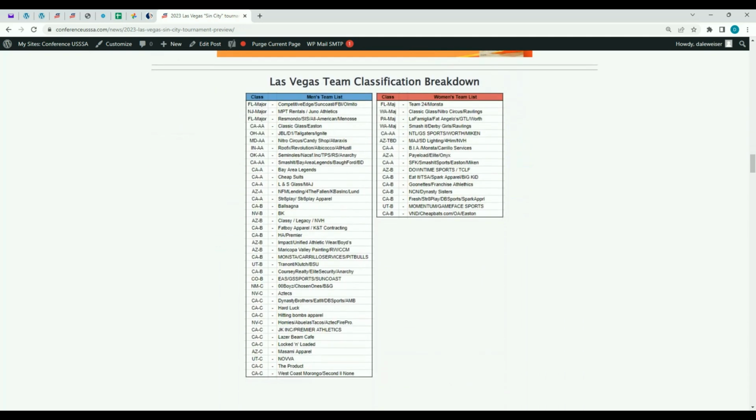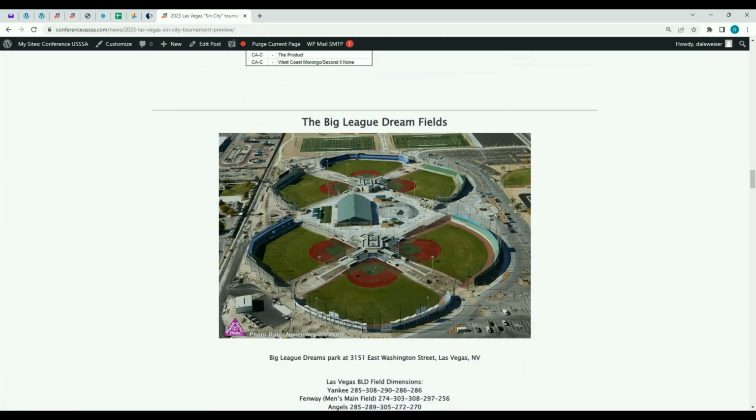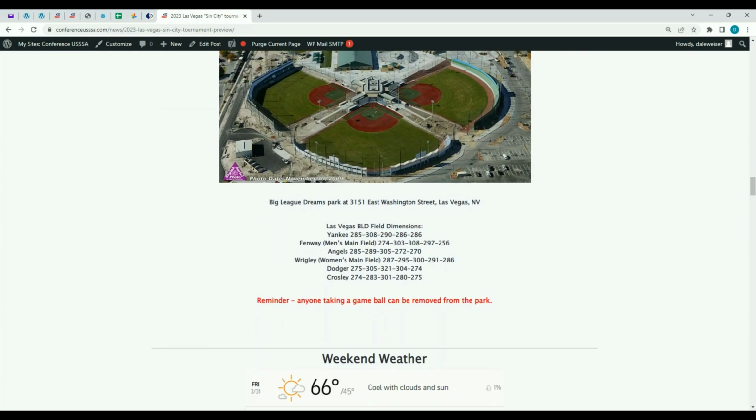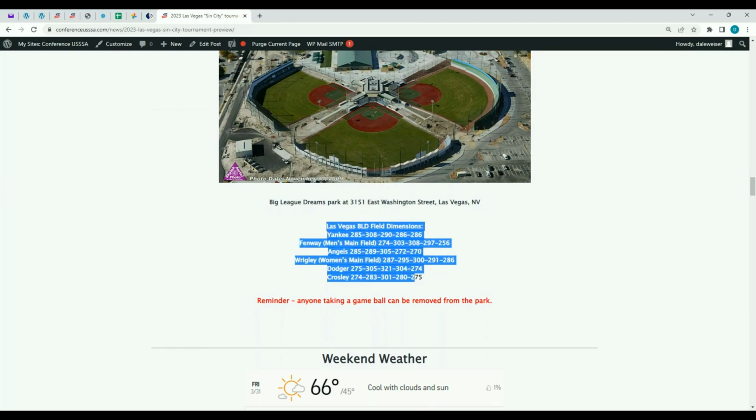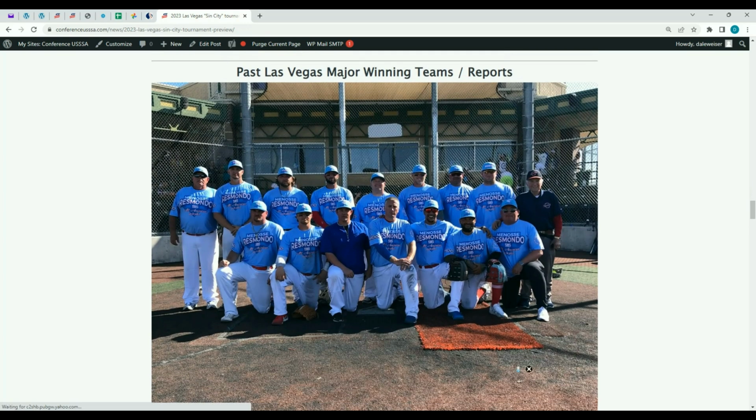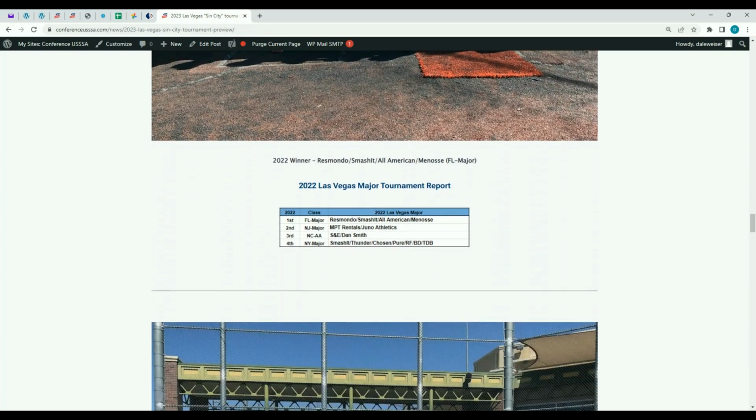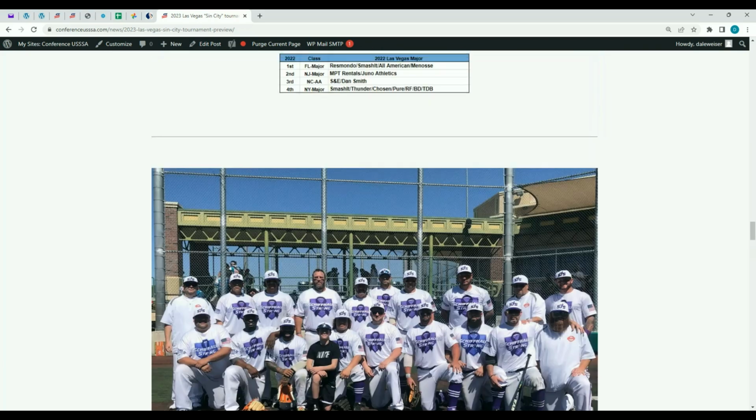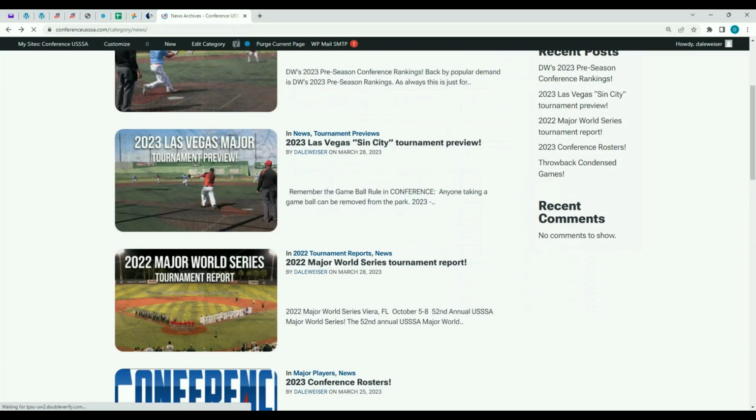Also in the preview, you can see the team list for the men's and the women's, 38 teams on the men's side. Overhead view of the fields at Big League Dreams. The address to the park, if you're a player, you need to get to the park. The field dimensions of each park, and the weather, and then it shows past winners. It's been 11 years. Most of the tournaments, or half of them, have been won by Brett Helmer's group. You can click on the old tournament reports for each year, the pictures. So that's basically the preview right there.